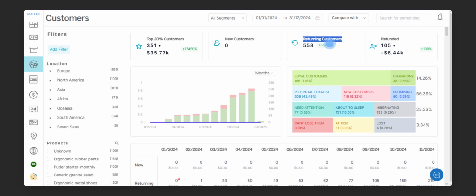Returning customers are an asset for any business. So identify who your returning customers are and put your data to use today.